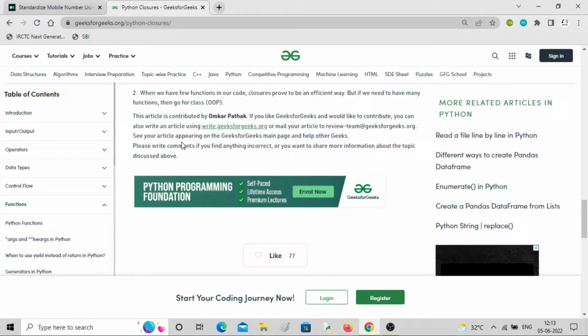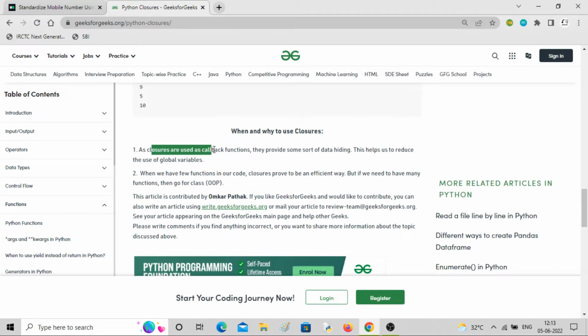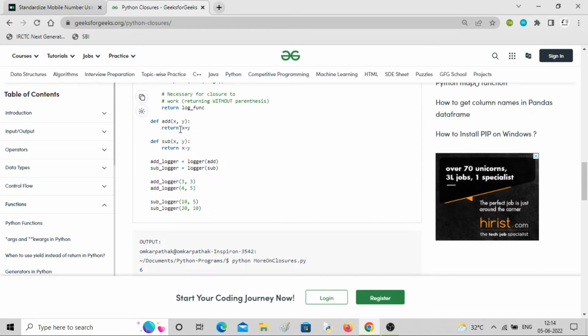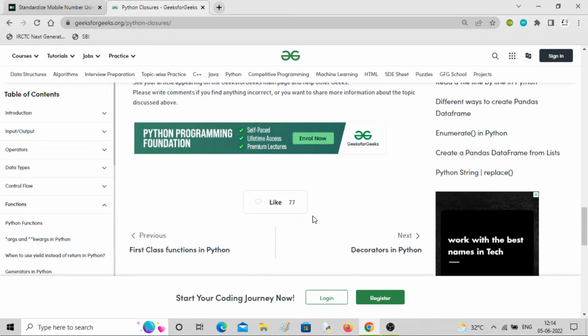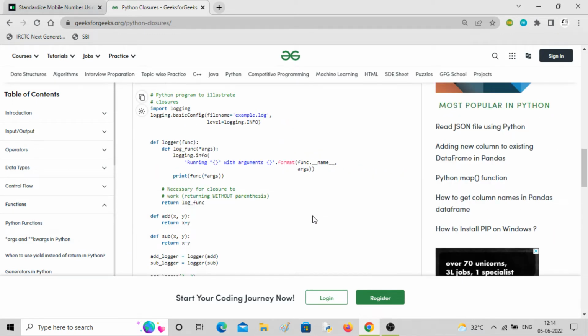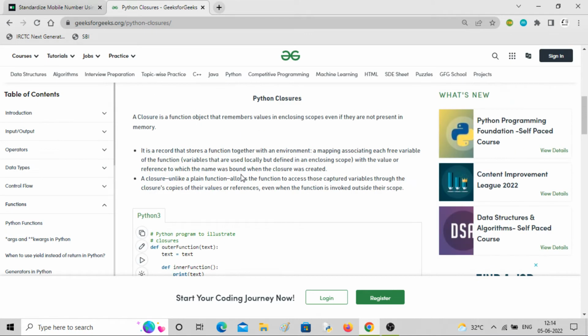So when and why to use closures? You can see closures are used as callback functions, they provide some sort of data hiding. You can hide the data inside the outer function. This helps us reduce the use of global variables. Then when we have few functions in our code, closures prove to be an efficient way, but if we need many functions, then go for classes. Okay, for few functions you can use closures. So I hope you got the feel. This will be used in decorators. So this is about Python closures.